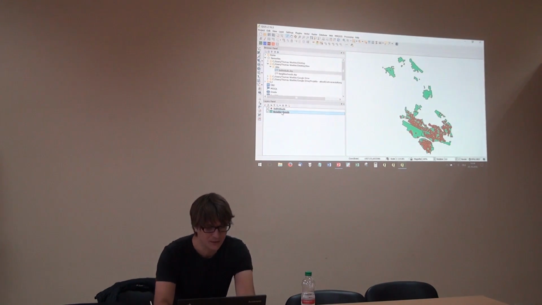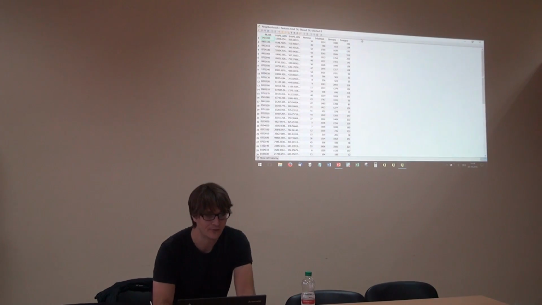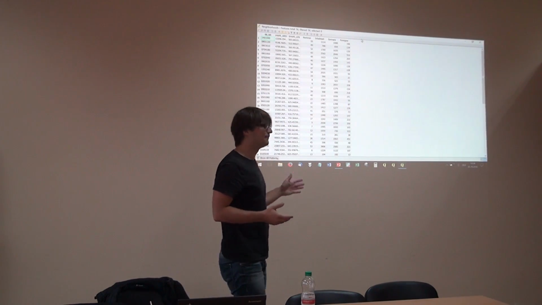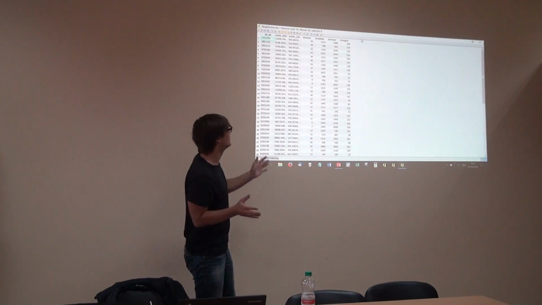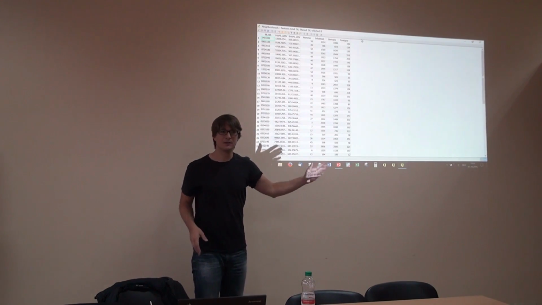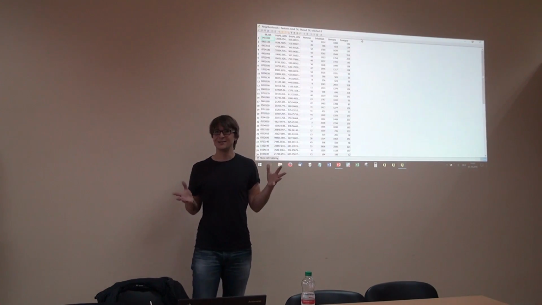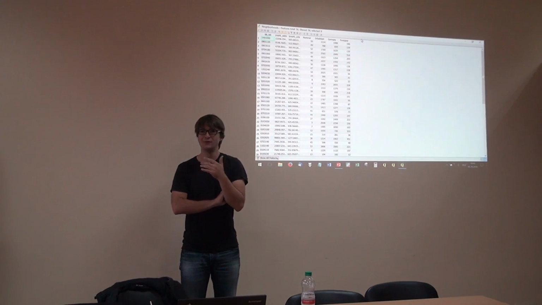So I can show you. We open the attribute table and a new window pops up, and this is how you would expect it from a statistical program. We have different variables in different columns, and each case, in this case neighborhoods, has a different row.